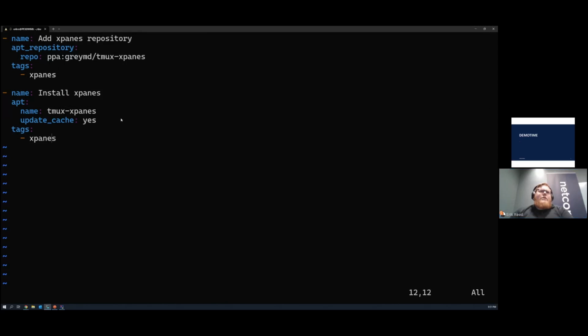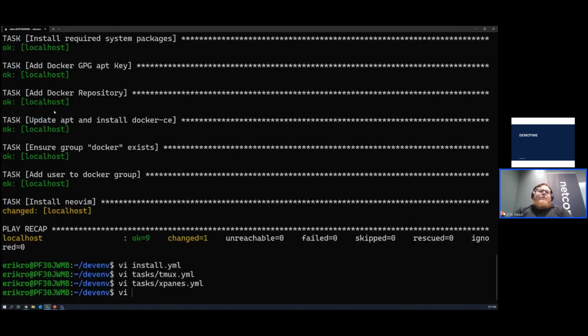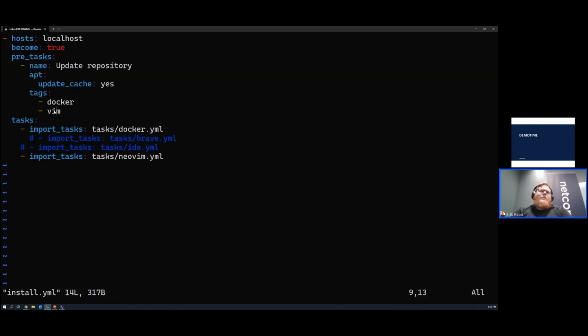And as you see, we have update cache here, yes. So we actually don't need to add this one in the tags list in the main file right here, as we did with Docker and Vim. So we could just expand this with these two new files, tasks and Tmux, and we could just replace this with Xpanes.